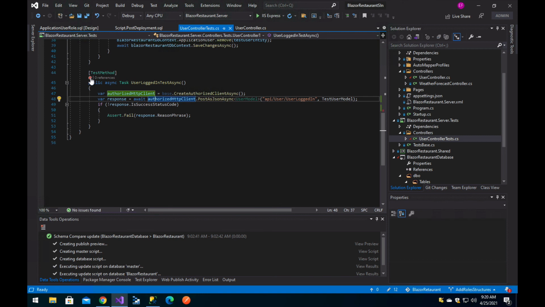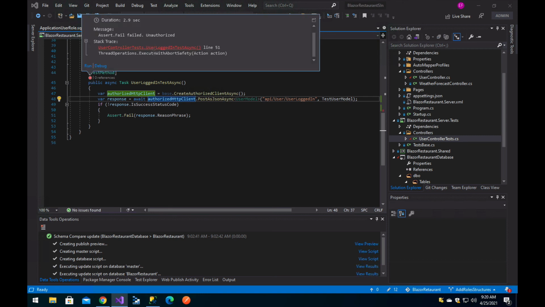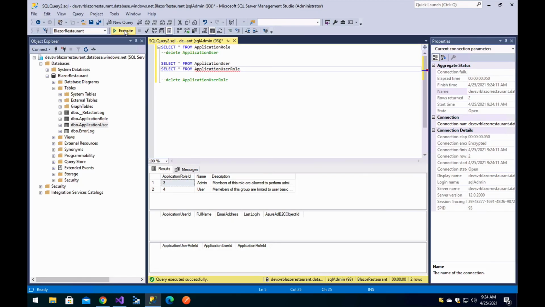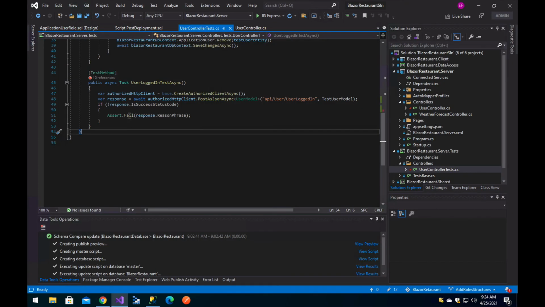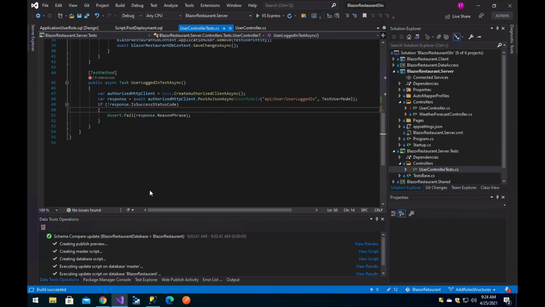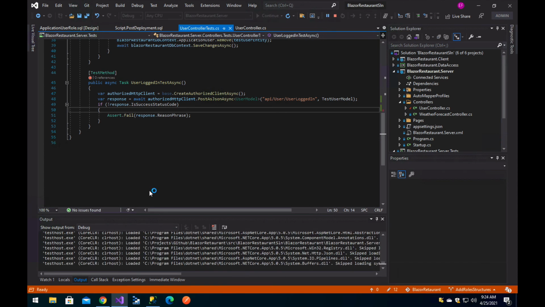So it failed. Let's see why it failed. That's because I am unauthorized because my token already expired. So give me a second. So you will see now that this is empty, right? So let's test again and let's debug this, and if everything works okay, the user should be created.